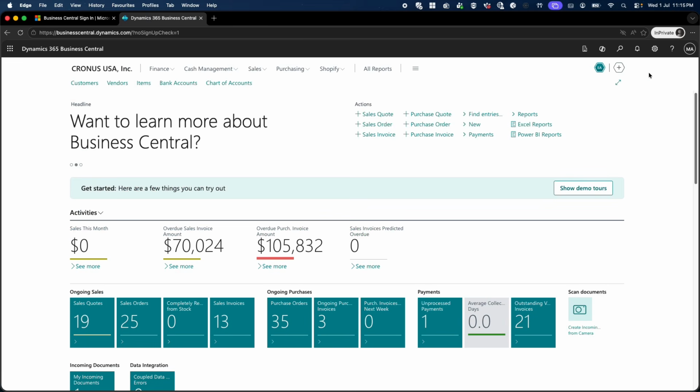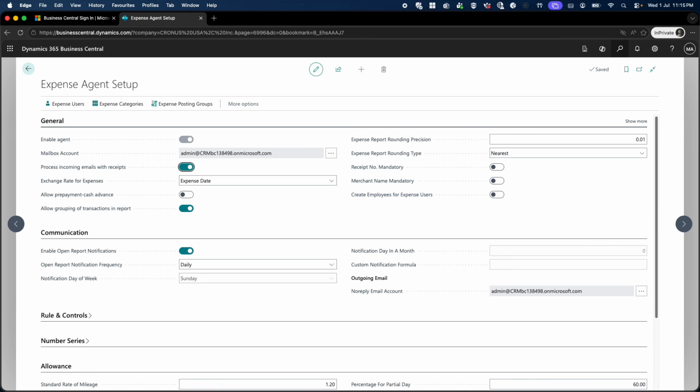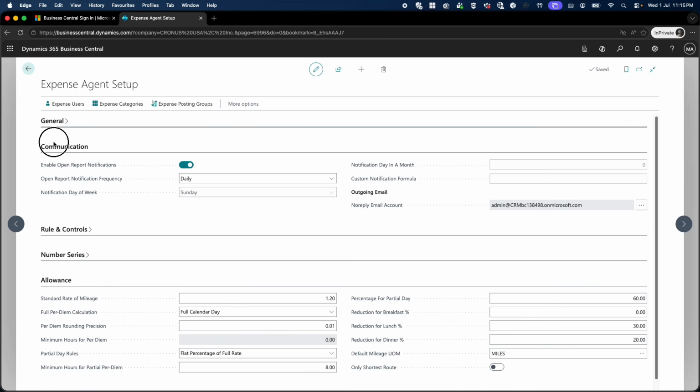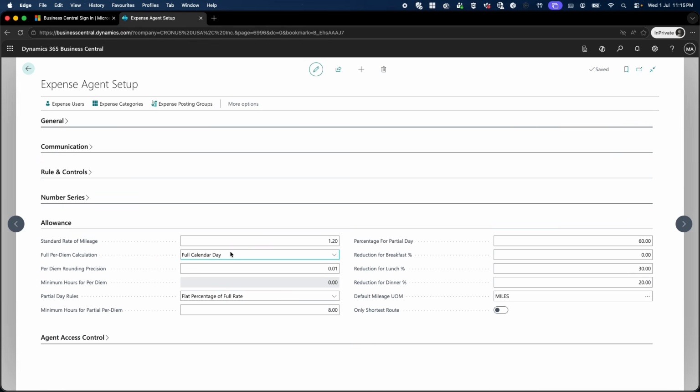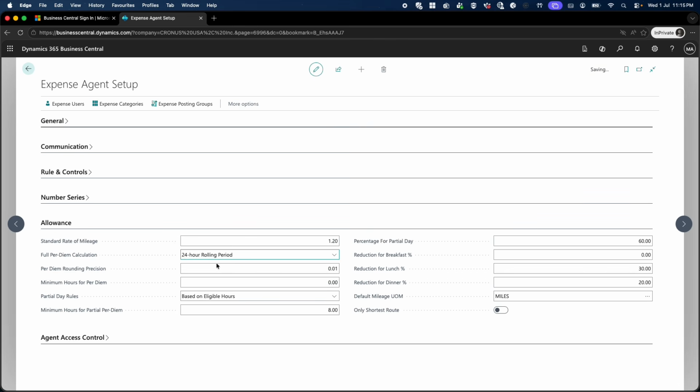So again, it depends on the policy of your organization. Now if I go to expense agent setup, I have to make sure that it is configured that way. The same thing, I go there, general. So now I select 24-hour rolling period. And then I say partial day rules based on eligible hours. I don't see any problem here. Then I say percentage of per diem.